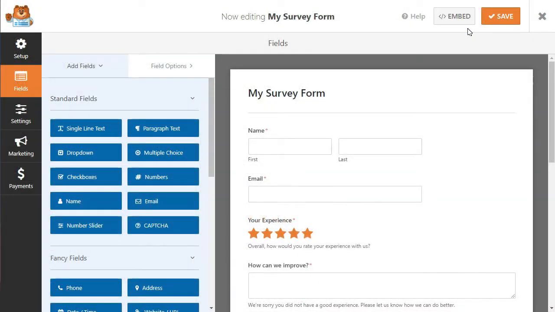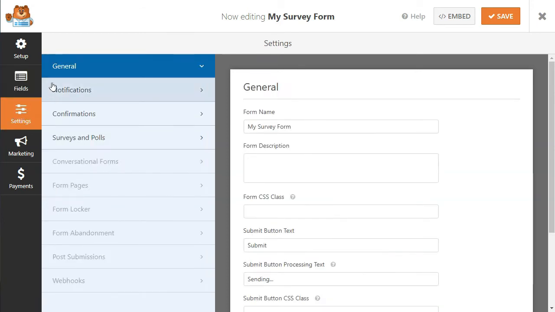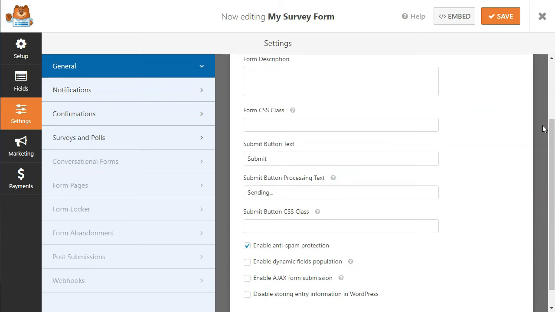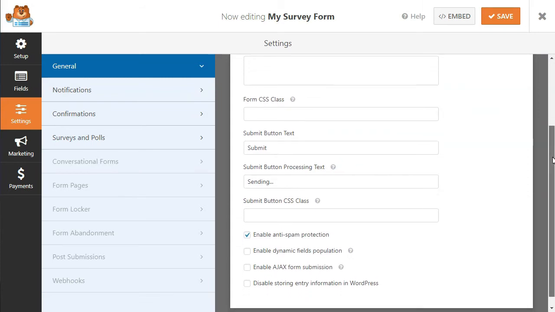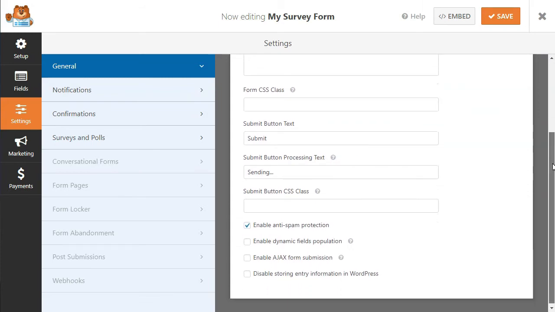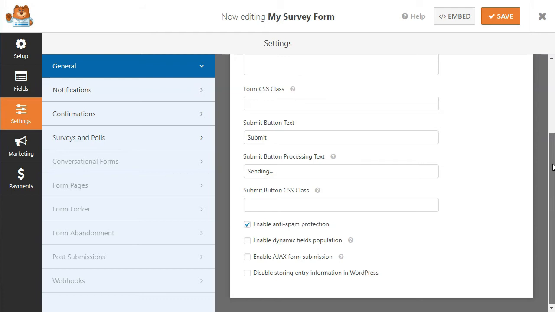Alright, next you'll need to configure the survey form settings. Now to do that, on the left side of the form building area, you'll need to click on Settings. Now you'll see 4 settings to configure. First, you'll see the General Settings. Now here you can change the form name, customize the Submit button, check the Anti-Spam feature to make sure it's enabled, and disable storing entry information and user details to comply with GDPR.